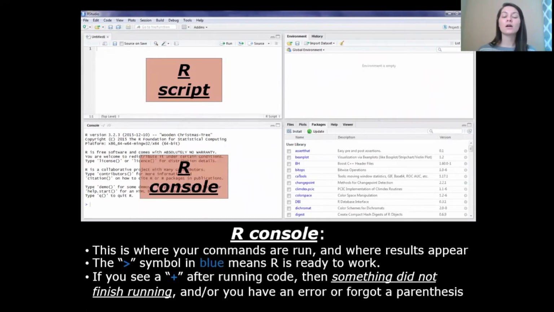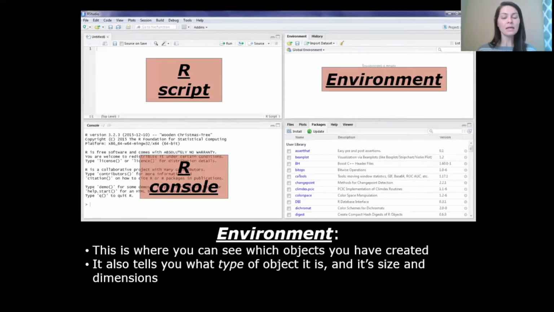Below that is the R console, and that's where all of the commands actually run and where all of your results, such as your statistical analyses and output, will appear. We'll talk a little bit about what to look for there more on Monday. And in the upper right-hand pane, that is your environment.